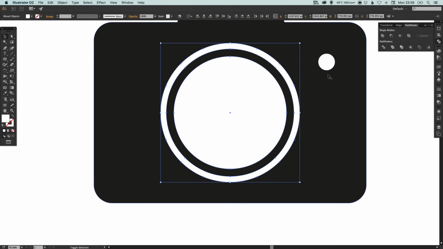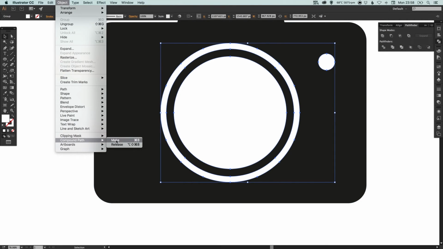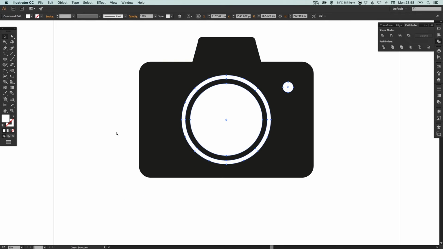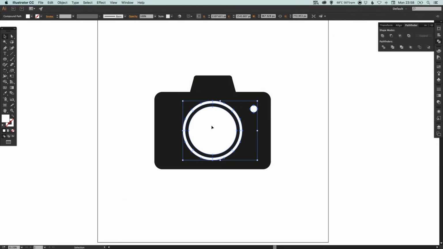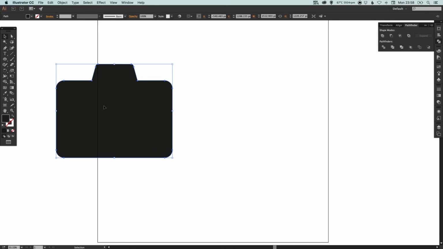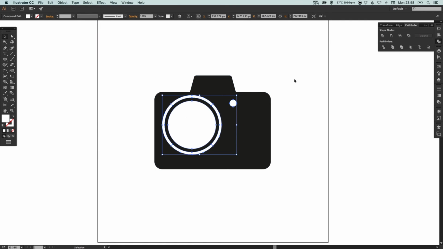So we can select all of these, unite these in the Pathfinder palette, and then go to Object, Compound Path, and Make. Just so when we're working with these different white circles and shapes in a moment, it's all treated as one path. So now we've got the black all together, and we've got the white all together.